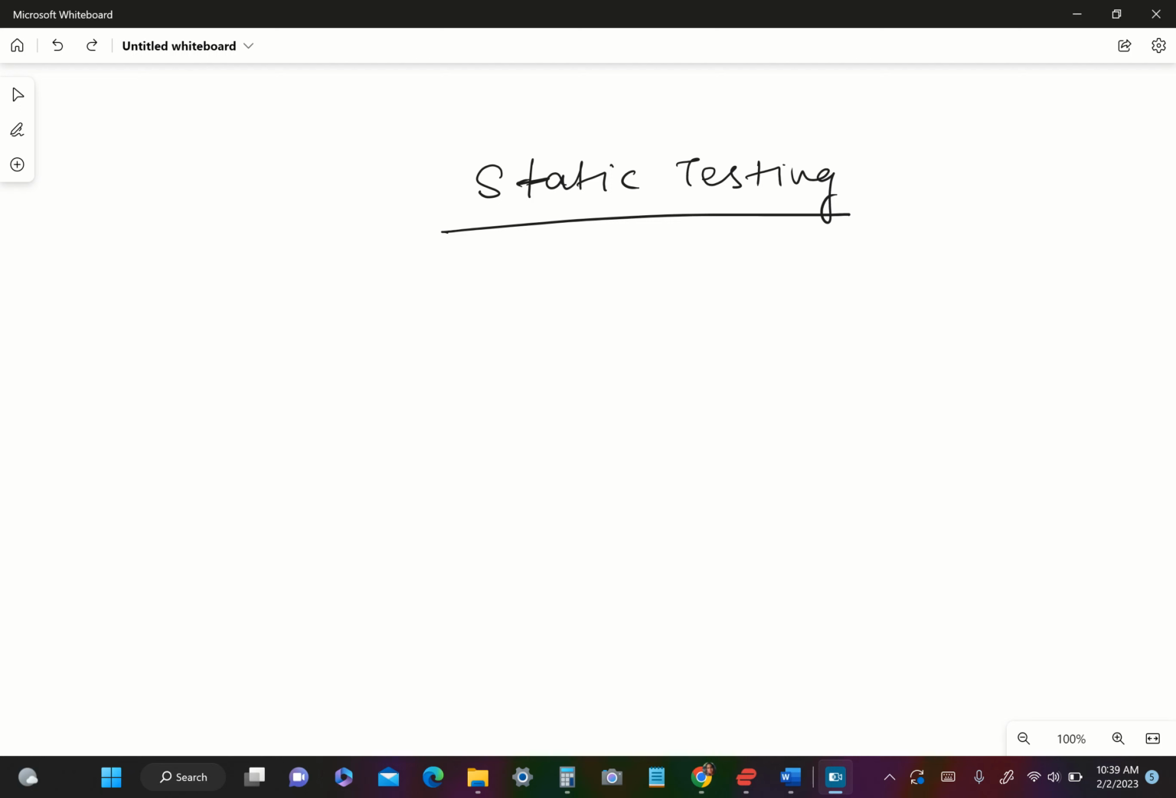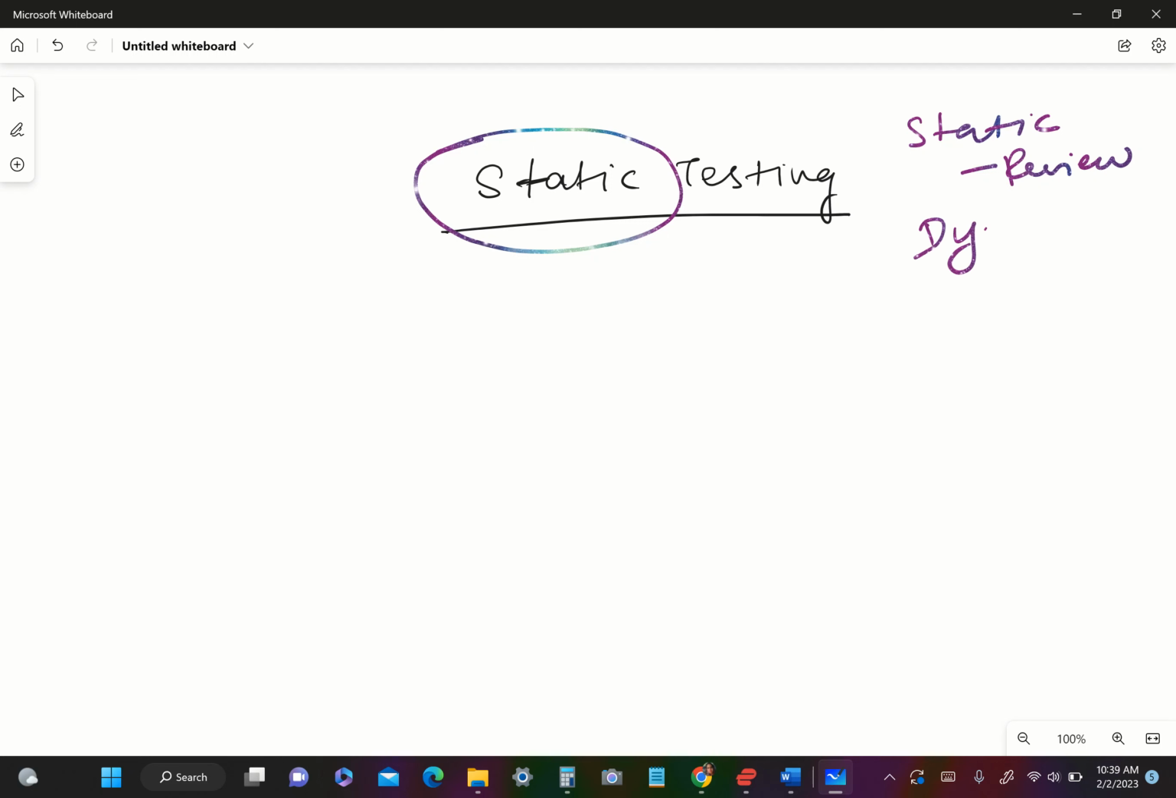So let's look at the word static. Static means it's the opposite of dynamic, right? So we have either static testing or dynamic. Static means just a review. Dynamic means we actually do some testing that is more involved.